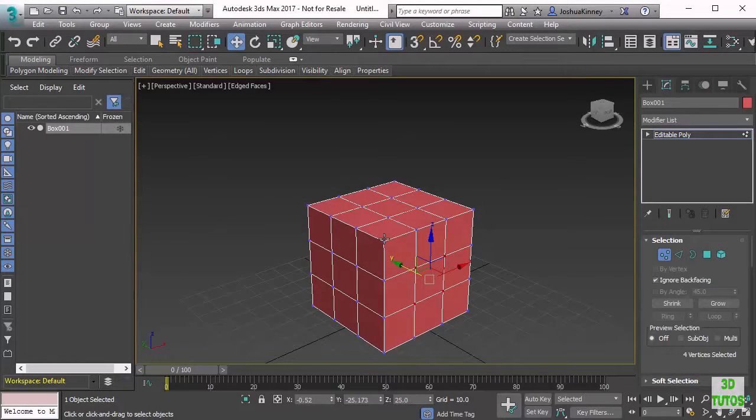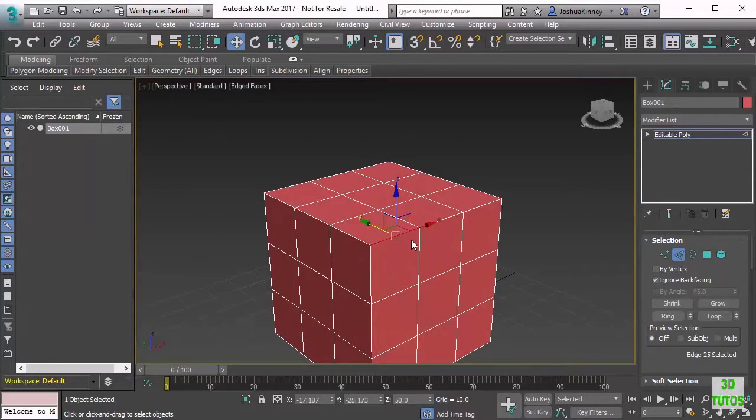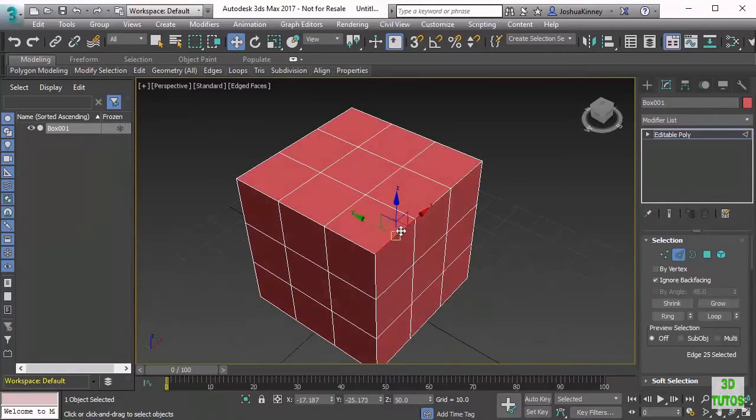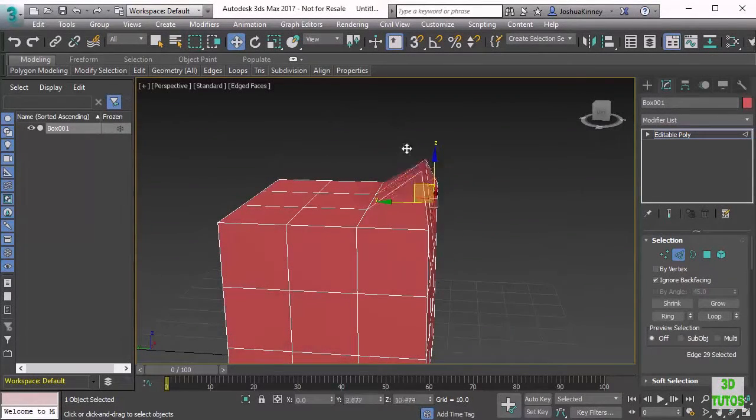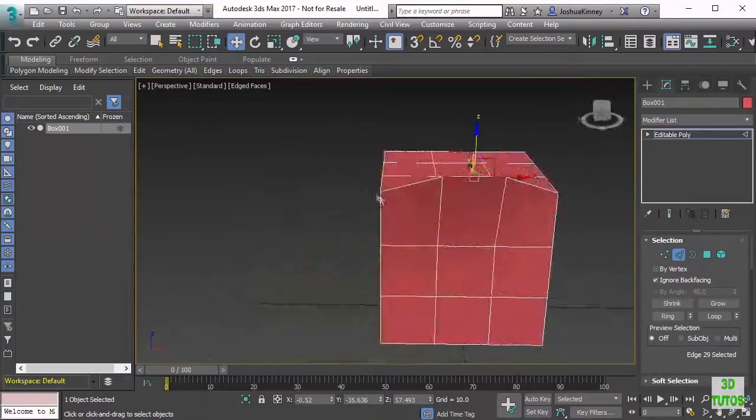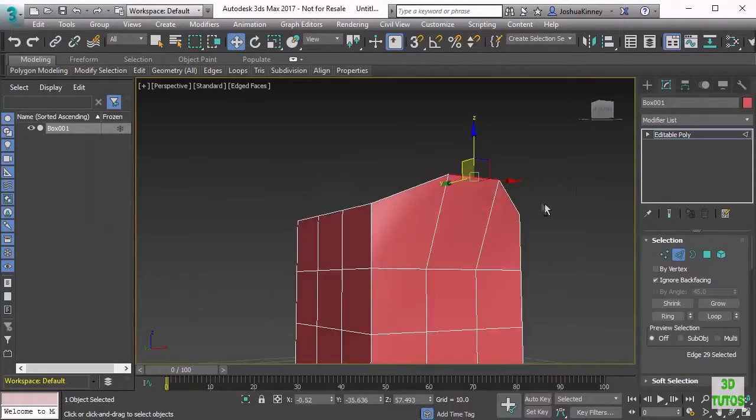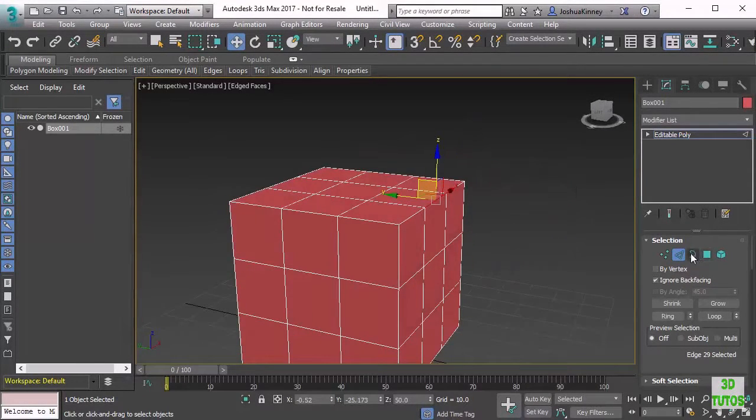So now that we know what a vertex is, let's talk about edges. Now edges are probably going to be a little bit more self-explanatory. An edge is where two vertices connect. So we had one vertex here, and we had one here, and thus they created an edge. If we select this edge, we can move it about, and we can modify the shape of this object here. Perfect.